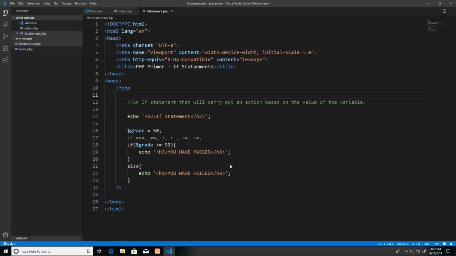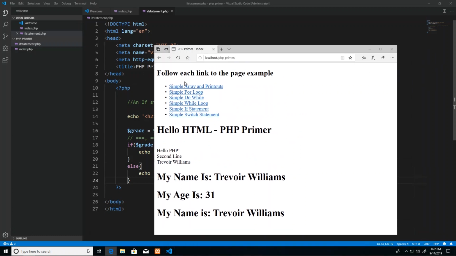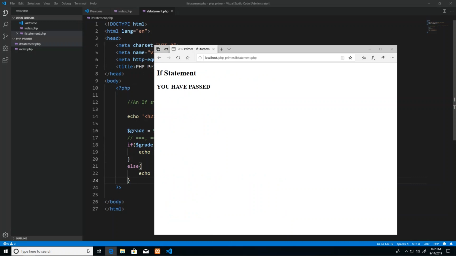Now let's browse to this page and see what the outcome of this bit of code is. So I'm just going to go back to my browser where I already have my index page, and I'm going to refresh because I made some changes since the start of this video. And here we see we have all of those links as we outlined in the index page earlier. And one of them is the if statement. So I can just click this and it will browse to the if statement page, and notice the change in the link. It goes from PHP primer to PHP primer / if statement.php. And then once we land on that page, we see you have passed.